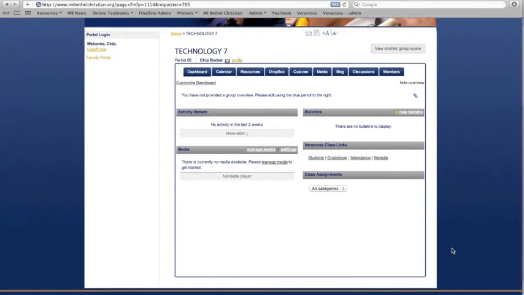The activity stream is in the top left-hand corner. Anything that you do for this class or this group space will show up in the activity stream. This is automatically populated if you add a resource, you post a quiz, or maybe you add media. Anything that you do within this space that you add for your students will show up in the activity stream. The Media Manager, if you want to add pictures, a photo gallery, videos, those items will show up in Media, but we'll get to that more later.